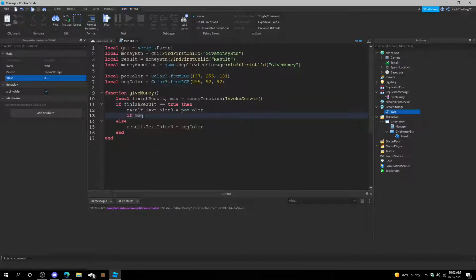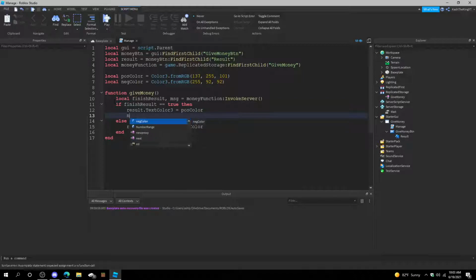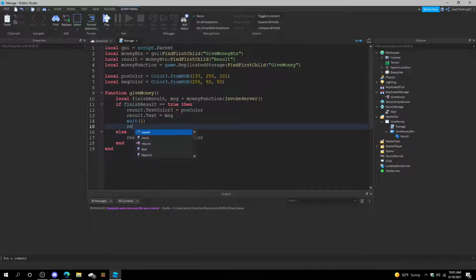And then we can do if message. We can add the if message, but we definitely know we're going to add the message, so we don't have to do a check unless it's like an automatic system that does it or something. So we can do a negative color or result.text equals message. And then we can wait like 1 second. Result.text equals this. That way it's just empty. And then copy this, put it down here. And now we're finished with the local script.